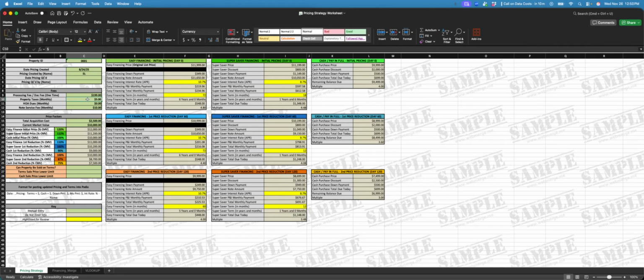Then you're going to update what the monthly property taxes are for that specific property, if there are any monthly HOA dues, and if you charge a monthly note service fee, you'll enter that in here. Then you're going to put in what your total acquisition cost was for the property so that we can help you calculate what the multiple on the sale would be. And then you're going to enter in your current market value.